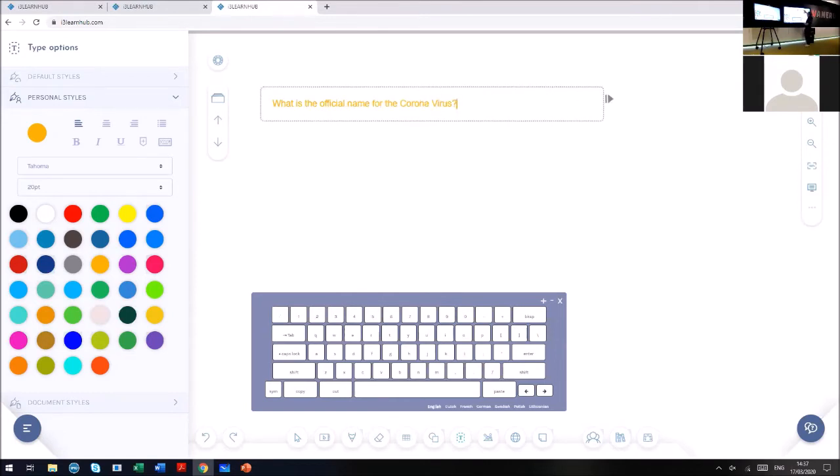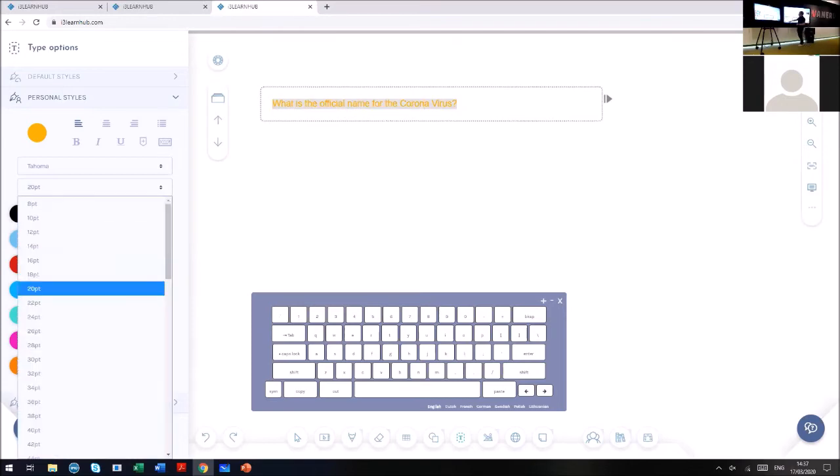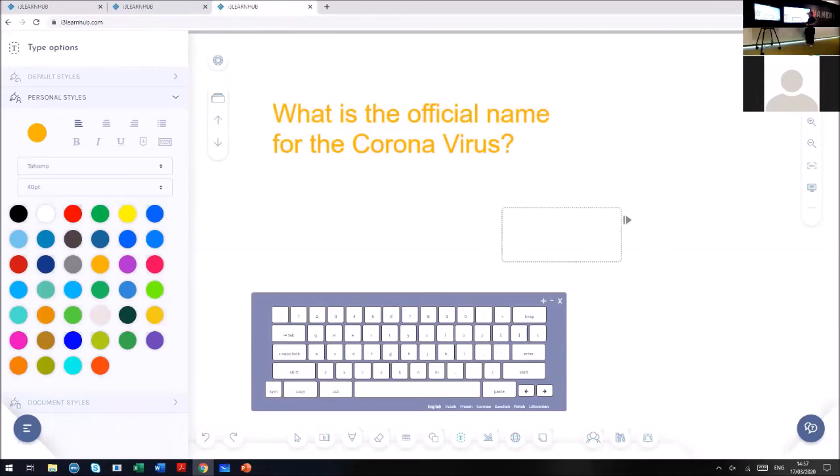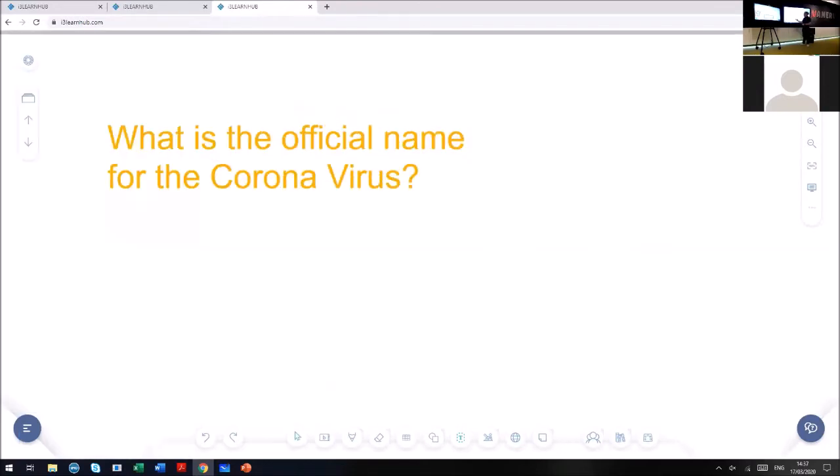Let's make this text object a bit wider. I can also adjust the text size. Let's make that a bit bigger. So I can add this question to the lesson that was prepared by somebody else. So I'm actually making my own version of this lesson. Going forward with the next step.